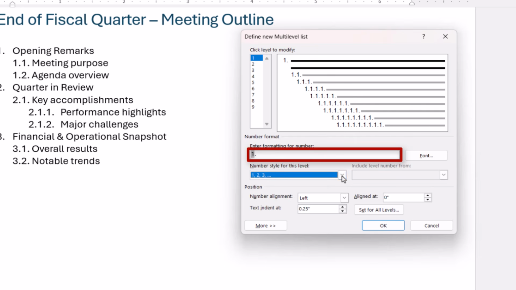You can also type words, symbols, or punctuation before or after the number in the gray shading in the Enter Formatting for Number text box. I'm going to add the word item for my first level.